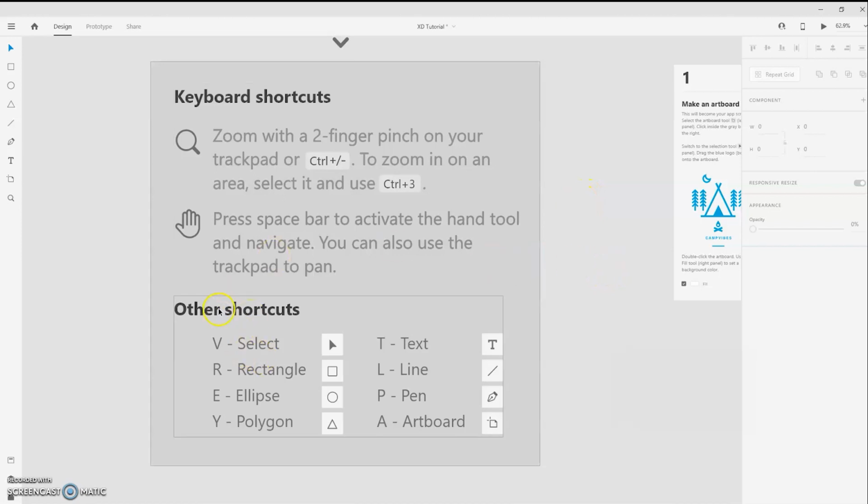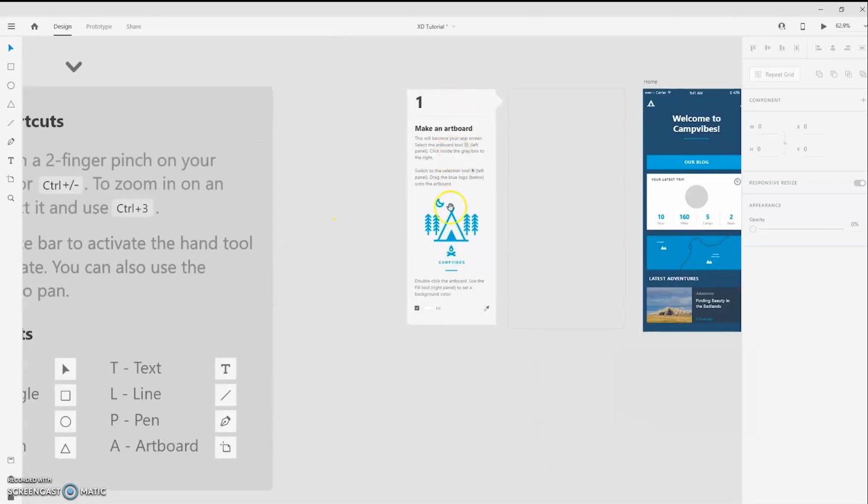Okay, next. Ito yung mga other shortcuts. Kung gusto niyo na ma-select select natin to is Control-V, then rectangle, Control-R, Control-E for ellipse, Control-Y for polygon, Control-T for text, Control-L for line, Control-P for pen, and A for artboard. So, that's the shortcuts.